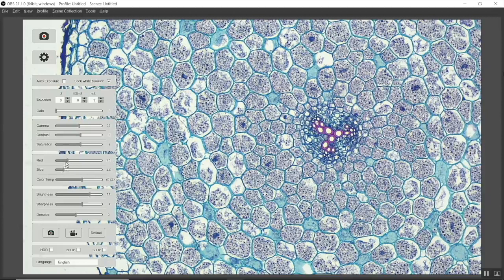Since we used white balance, there's probably no need to adjust your red or blue settings for color or for adjusting the color temperature. That was already done when we performed the white balance. When in manual exposure mode, as we are here, brightness adjustment does not do anything. There's also settings for sharpness and denoise.